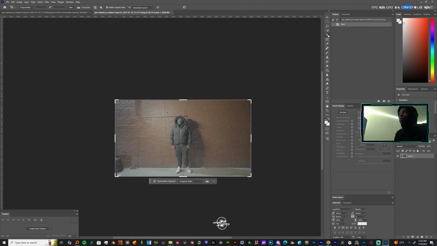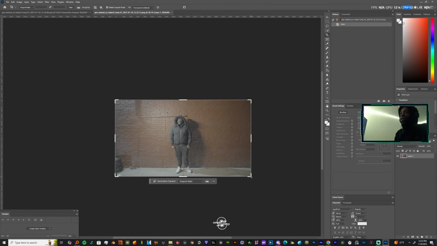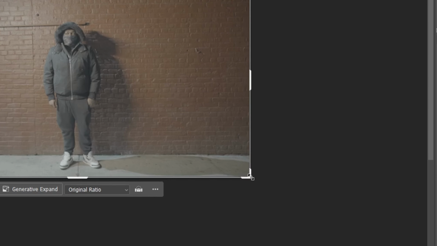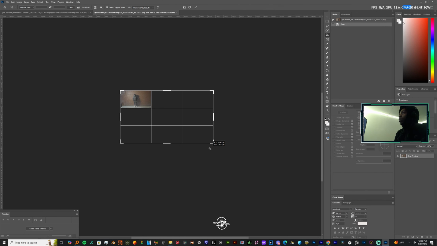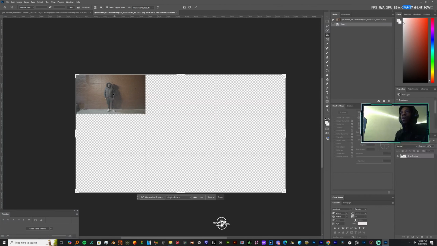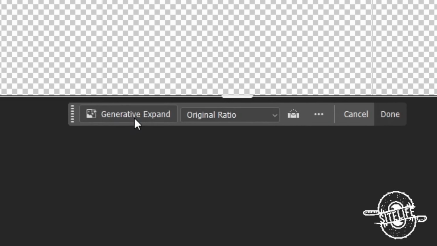So in Photoshop, I'm gonna open up my image that I just took. Now I'm gonna come over here and grab the crop tool, right? And with the crop tool, I'm just gonna grab one of my corners. I like to grab the bottom right corner and drag it out until the image fits perfectly in the top left square. Once you have it in that corner, you can click and drag it into the center of your screen. And then you just wanna hit Generate Expand.